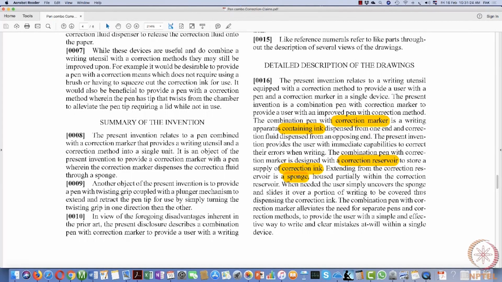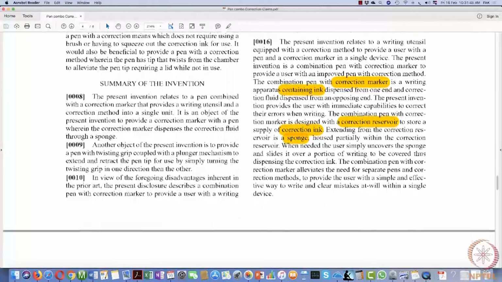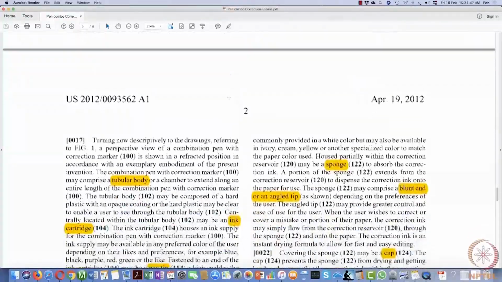Extending from the correction reservoir is a sponge. So the sponge is another. I've just highlighted the things that could be important or the things that could get into a claim. Now make a mental note of this, and see how it gets into the claim, what gets into the main claim, what gets into the independent claim and what gets into the dependent claim. That's the exercise we are trying to do here. So there are other things, explanations.